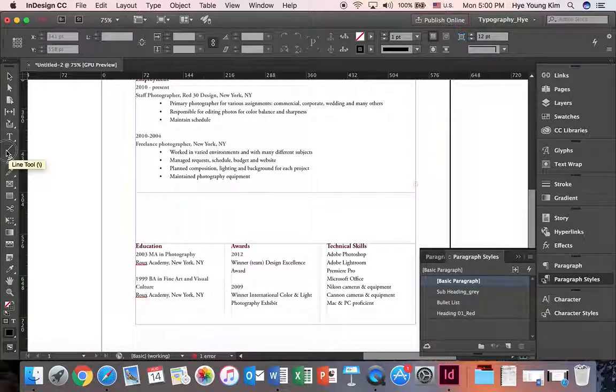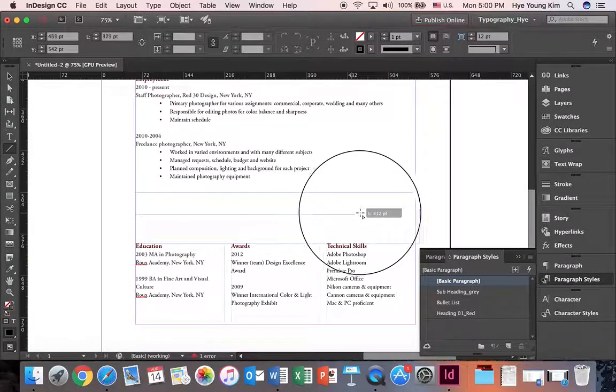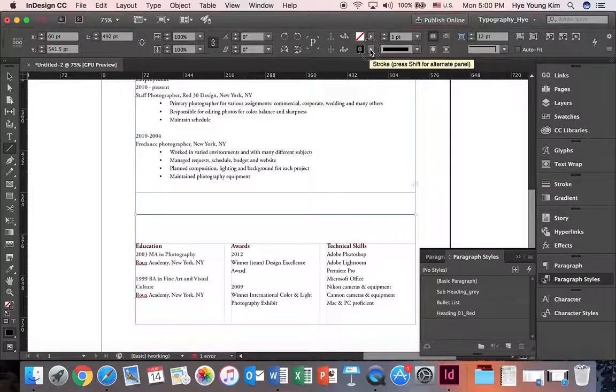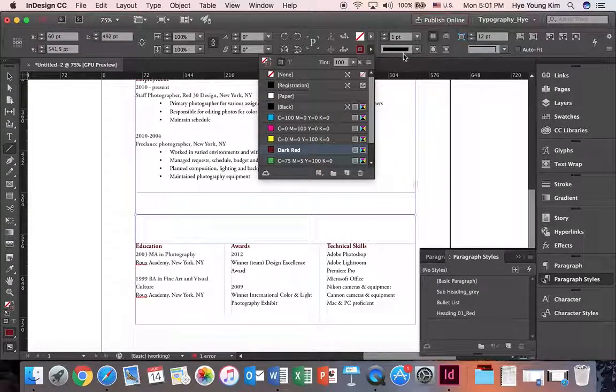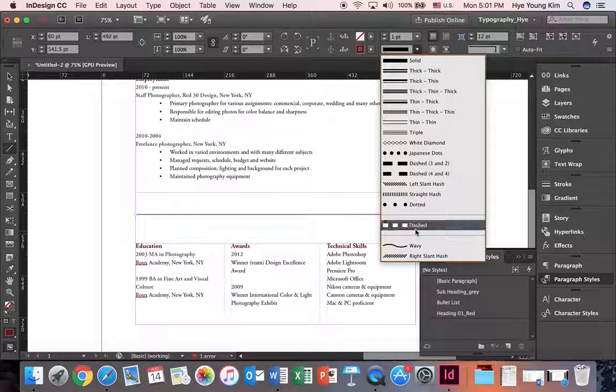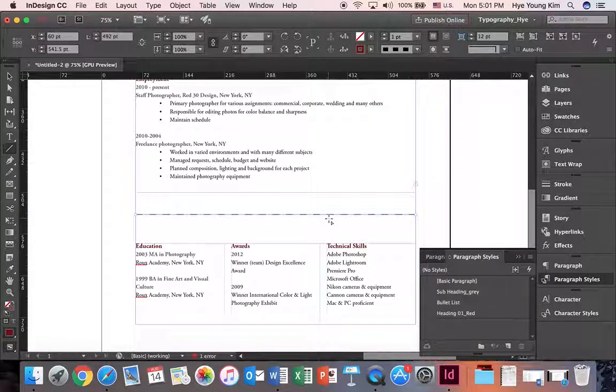So I have another line tool, and I'm gonna divide by half. Hold the shift key, make a straight line. Okay, and I'm gonna go to stroke. I'm gonna change it to the dark red, and in here I'm gonna go to the dashes. So there are dashes.